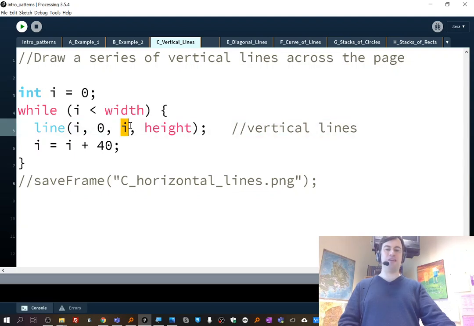The index variable is now in the x coordinate instead of in the y coordinate, and we're fixing the y coordinates so that it's always going to be top of the screen, bottom of the screen. Every line is going to be top and bottom in terms of y coordinates, but now we're changing the x coordinates each time. They're going to start at 0 and go up by 40 each time.